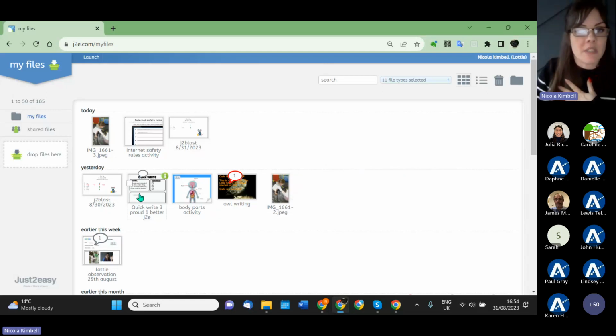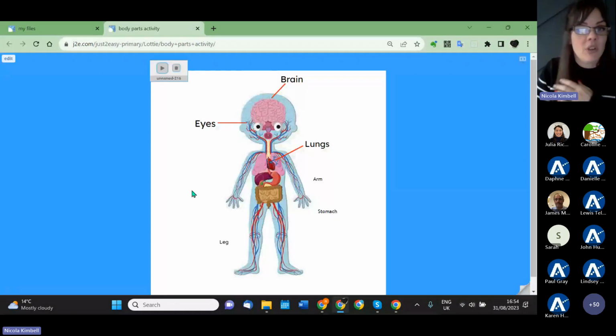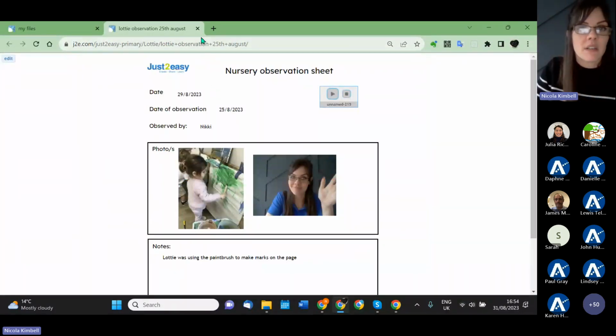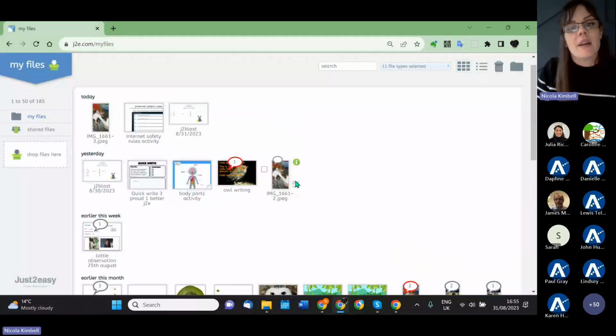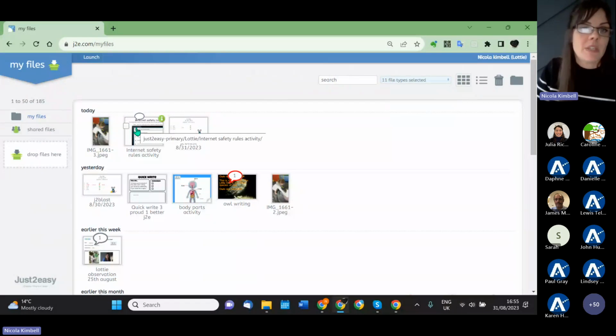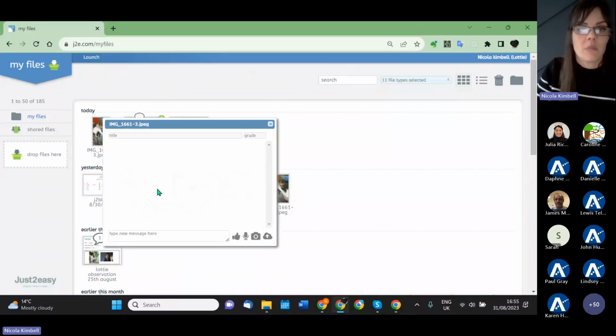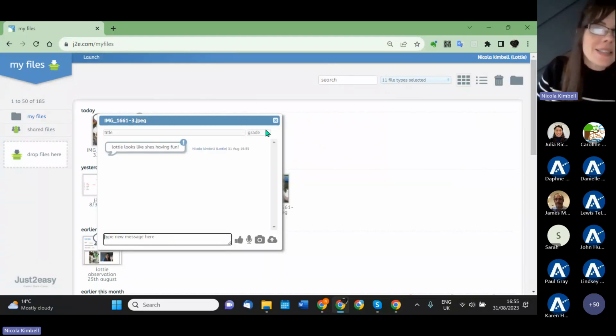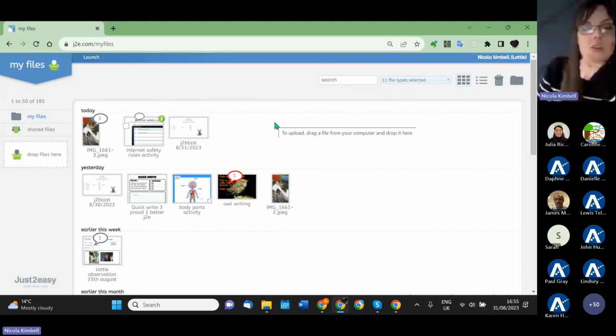Okay, but there we go. We can see all these pieces of work, so your parent can have a look and they can say, oh, that's good, yeah, they're doing some nice work there. There's an observation that we did as part of nursery, so if you're working with nursery students, they can also comment on any of these pieces of work. So we could say, here we go, let's say Lottie looks like she's having fun. So that is now a 3-way dialogue box. So I did show you learning conversations last week.